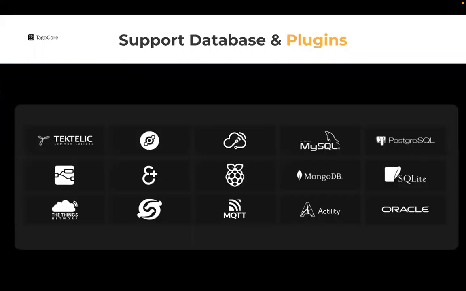And another cool feature that we already mentioned in the beginning of the presentation is plugins. So TagoCore can install plugins, and there are multiple types of plugins. So you have database plugins and network plugins. In the database section, you have, for instance, MySQL or PostgreSQL, SQLite even. And in the network section, you have, for instance, Everynet, you have Helium, you have Tektelic. So a bunch of different types of networks that you can use.